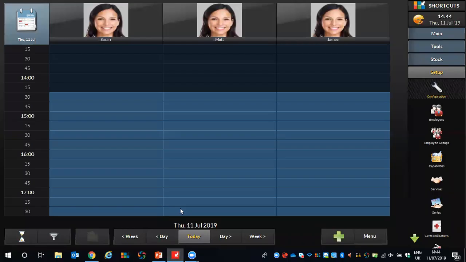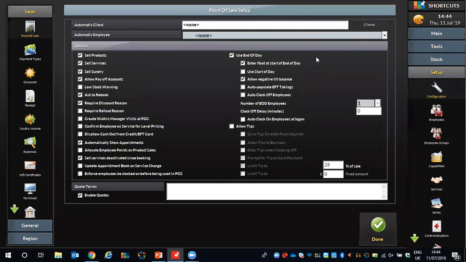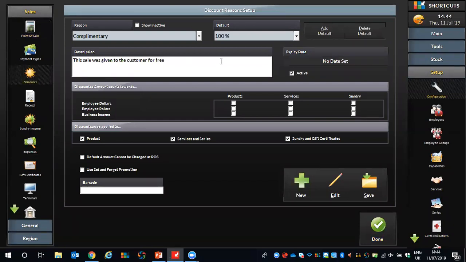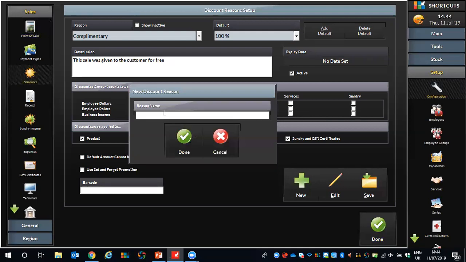So I'm going to open up Shortcuts. On the right hand side, I'm going to click into setup, go into configuration, and on the far left hand side, I'm going to click onto discounts. To create a brand new discount reason, we click the new button, and I'm just going to call it MailChimp New Client.